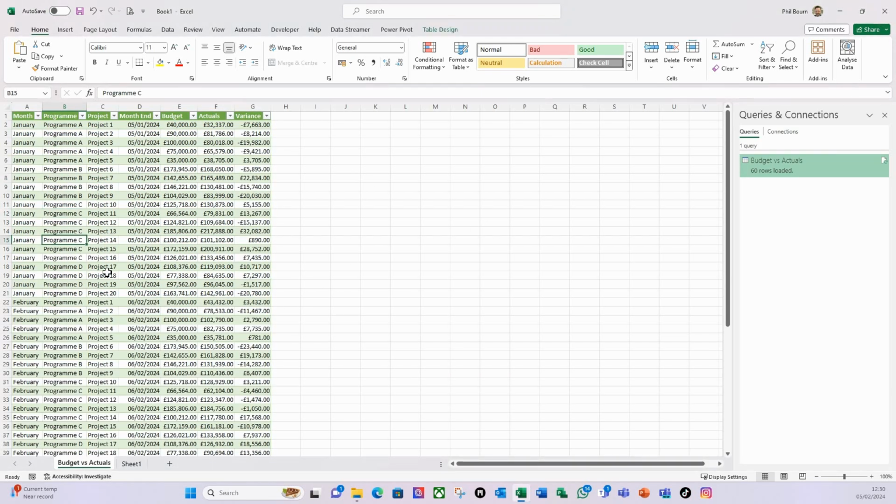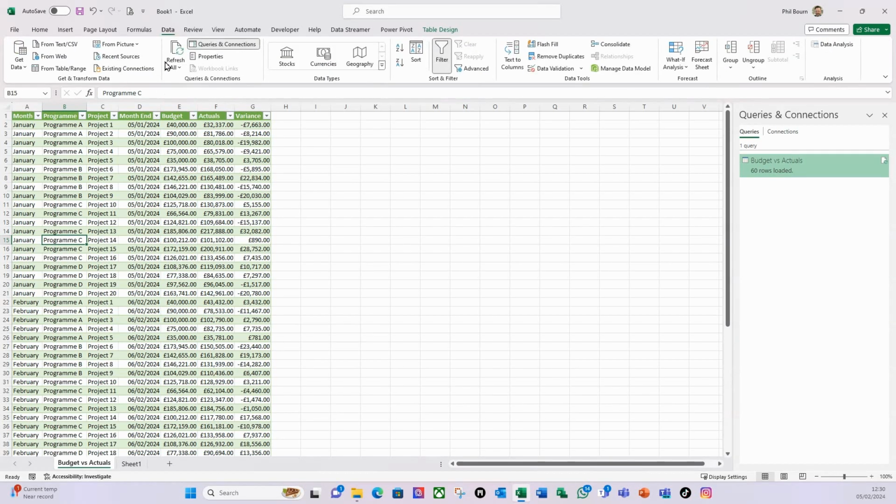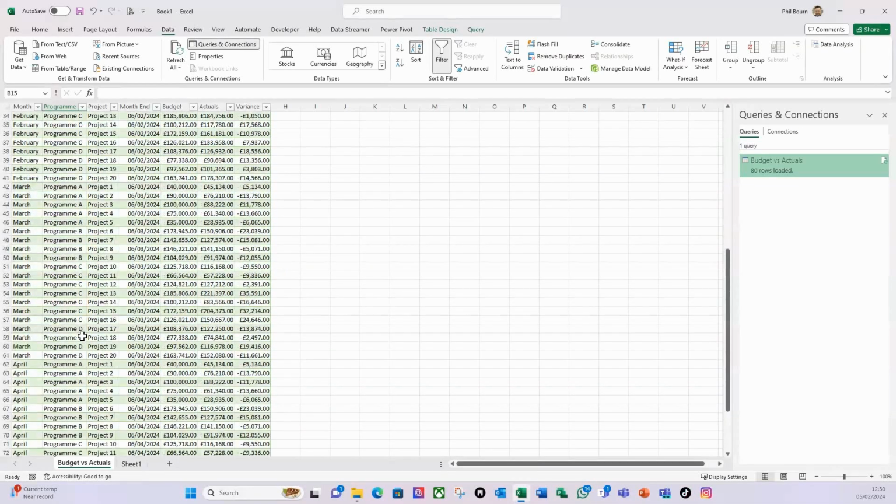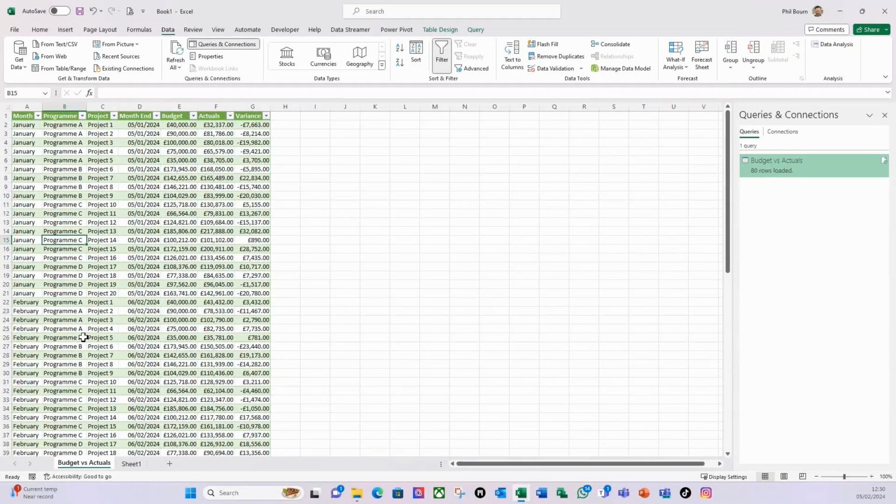Now on this table, if I hit Data, Refresh All, or right-click on the table and hit Refresh, you can see it's added new rows. If I scroll down, there's the April data. It's pulled it in. It's that simple.